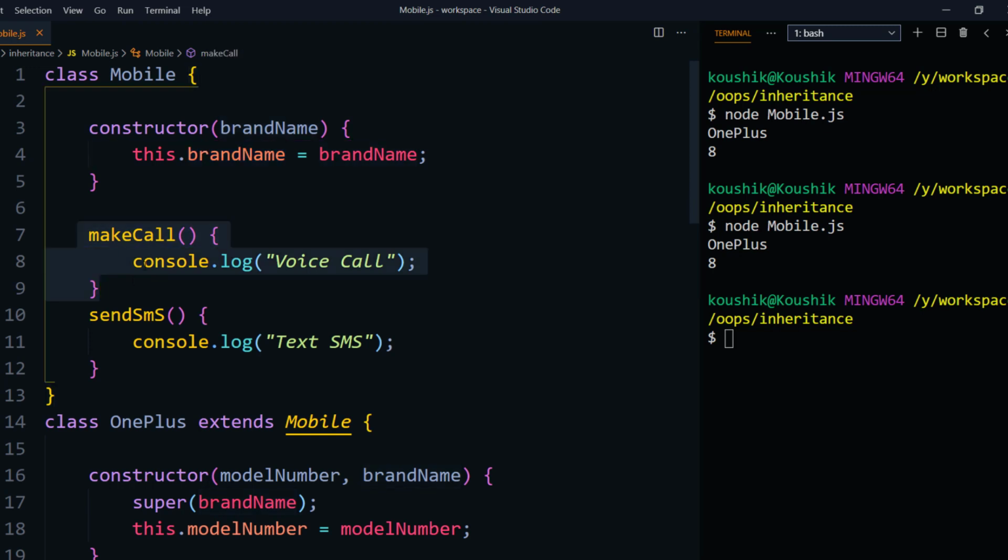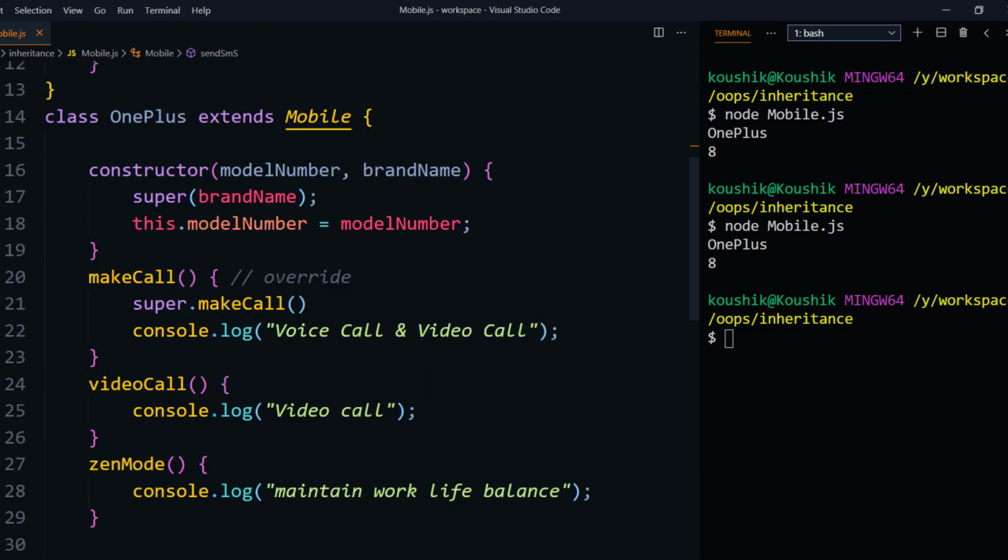And here we have a function called make call, which is going to do a normal voice call. And here we have the send SMS method, which is going to send a text SMS, right? That's absolutely fine. Now here we have this OnePlus as a derived class or subclass or a child class that is going to build a relationship with the parent class of mobile using the keyword called extends.